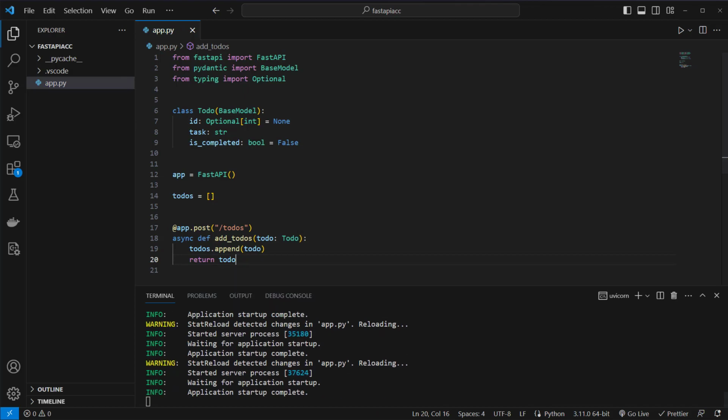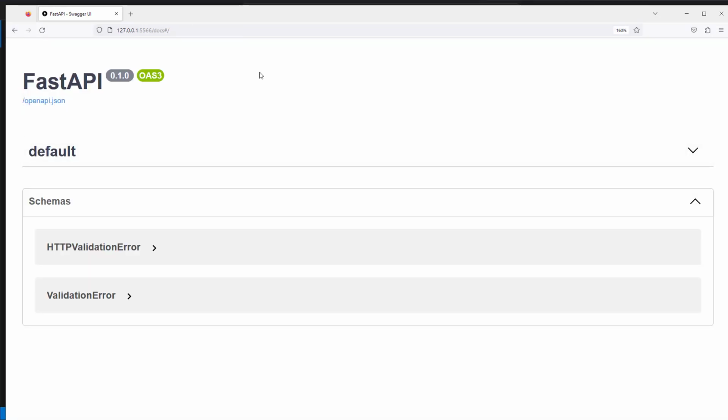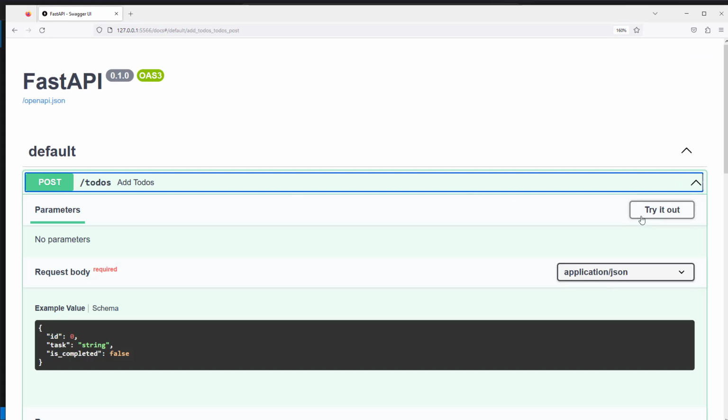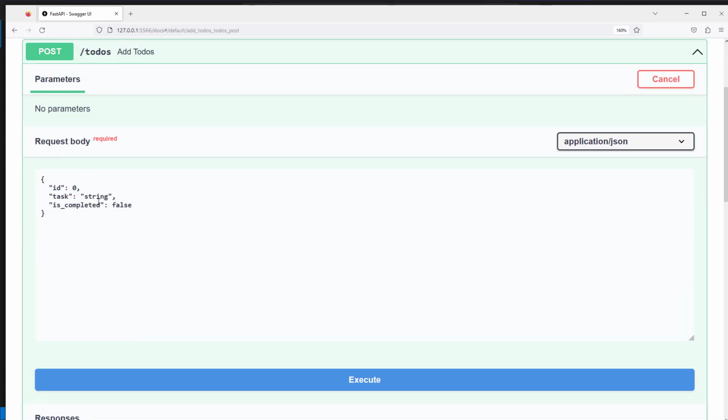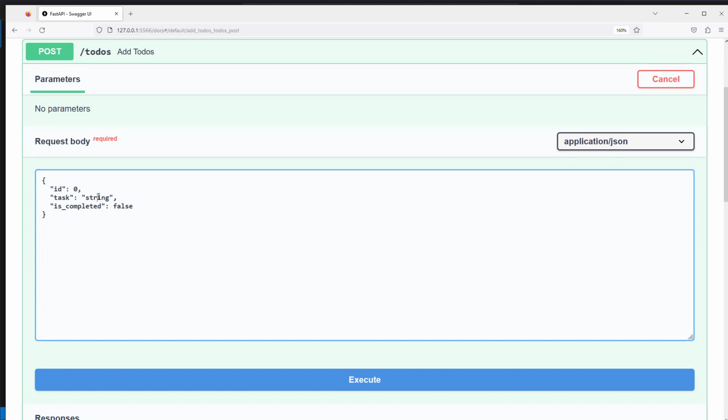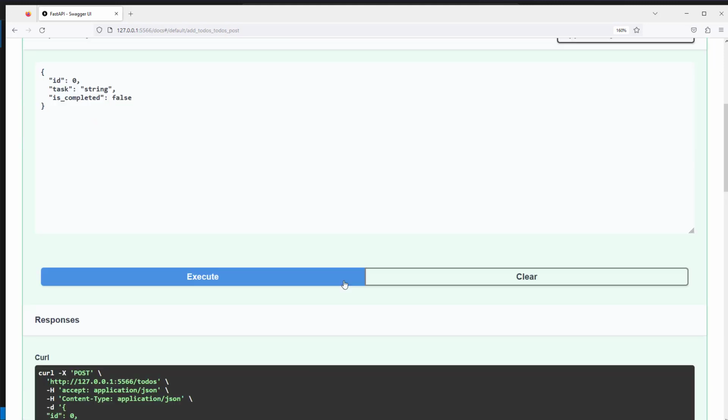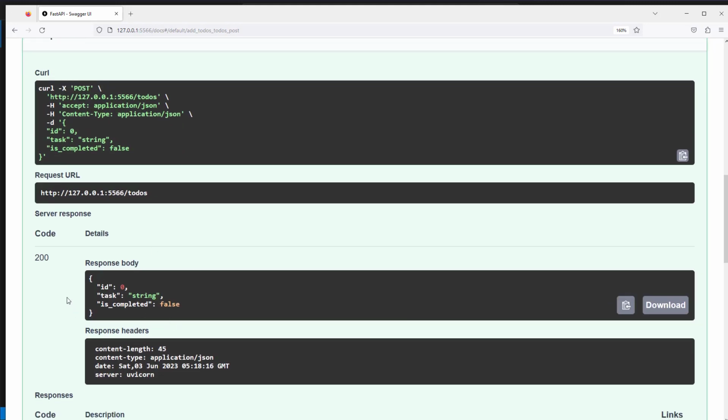And if we visit our UI again, just refresh it here, then we can see now our data looks like this in the request body, and we can define an ID and a task. And here we're gonna see that is_completed is currently false. We can also set it to true. And so if we click execute, we can see in the response body, this is the new to-do with an ID of 0, the task of string, and is_completed of false.